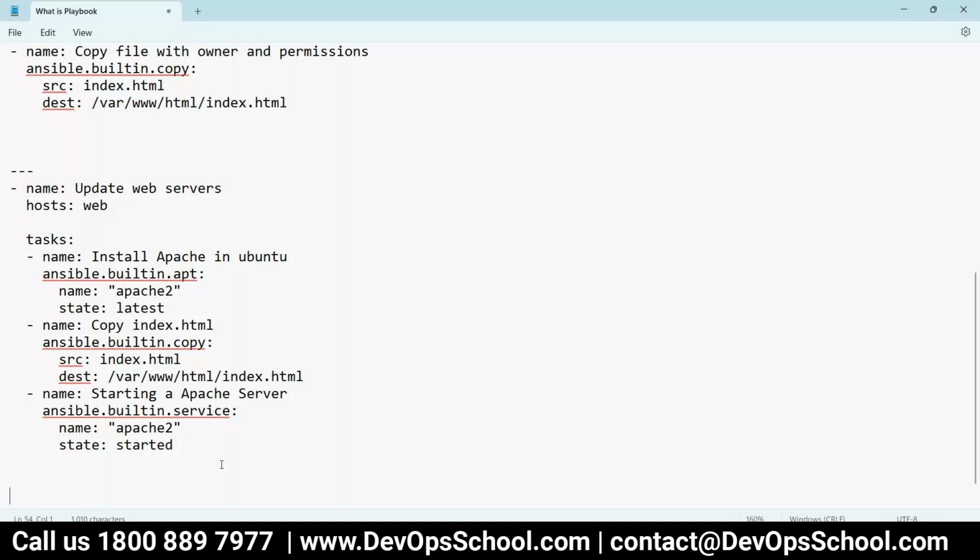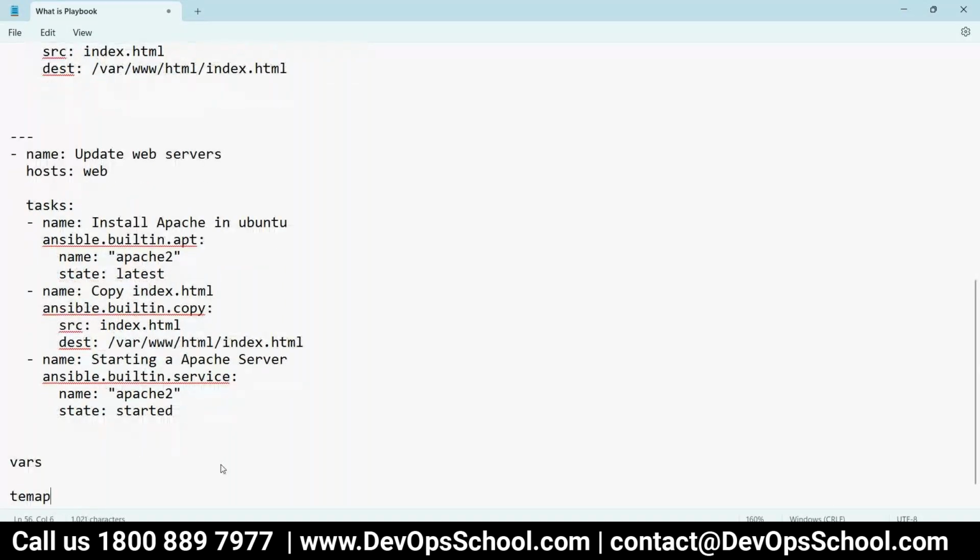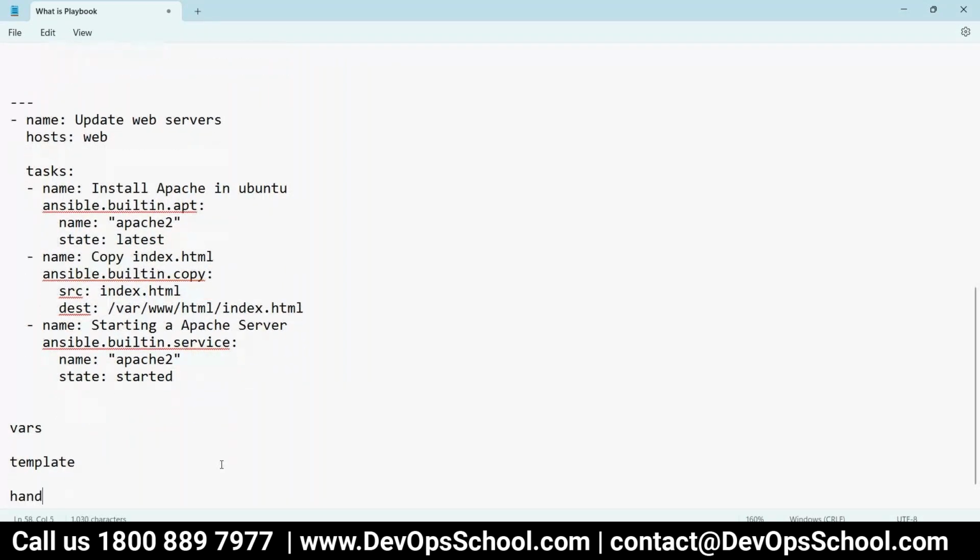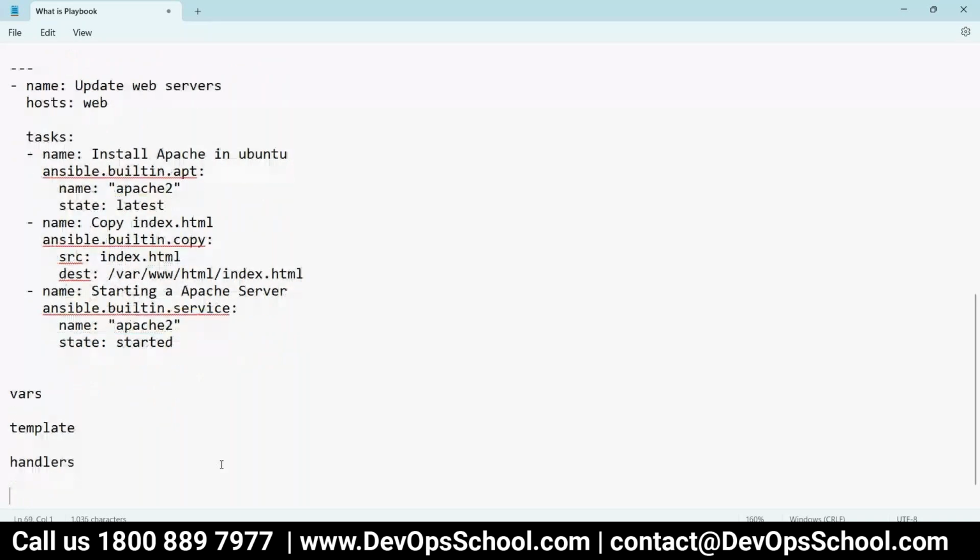I would like to talk about not many things. I would like to talk about variables, templates, and handlers. These are the most important ones. And then last, I want to end this with roles.